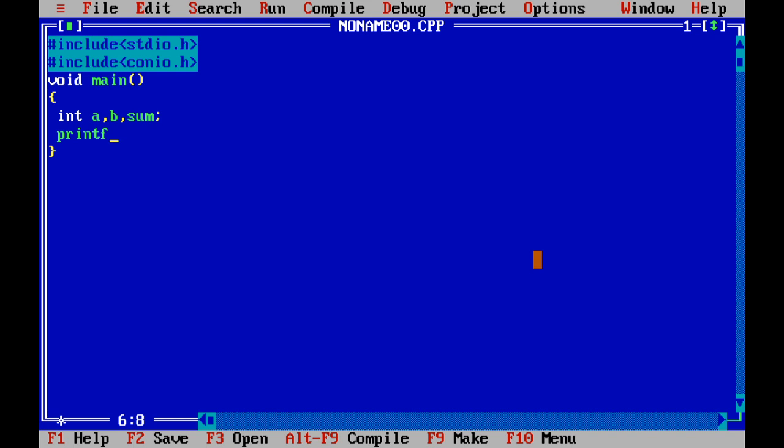Printf "enter the first value". We take input from keyboard, that's why we use scanf function call. Scanf "%d", &a.